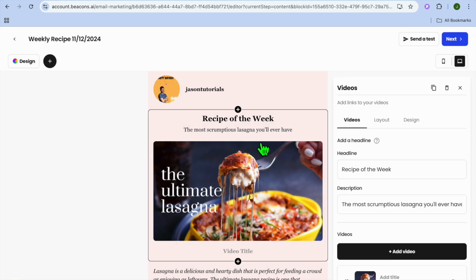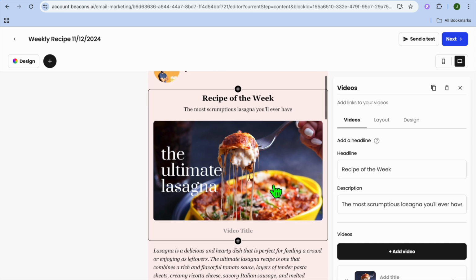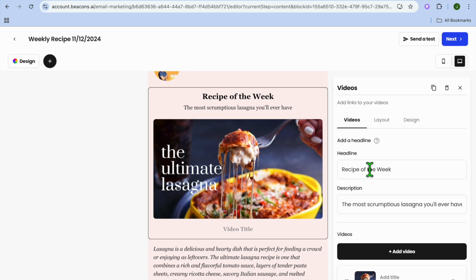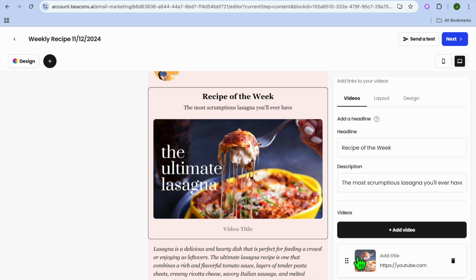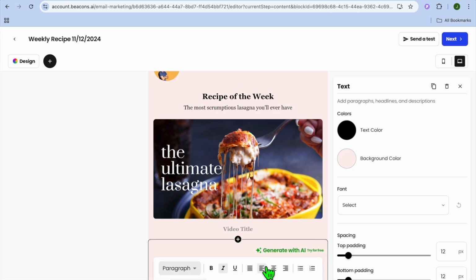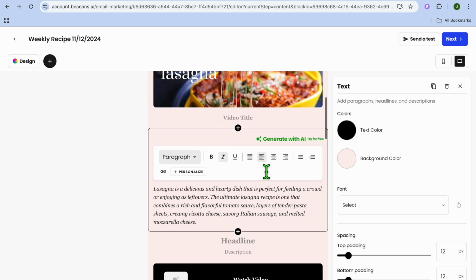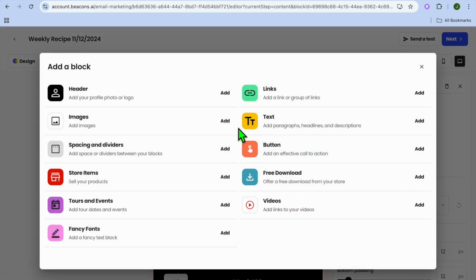After selecting use template, you will be redirected to the editor page. On the editor page, you can quickly tap on any section, then go over to the right hand column and you can edit it. So you'll be able to change the headline, description, and also the picture. If you were to tap on this section, again, you can quickly edit the text.